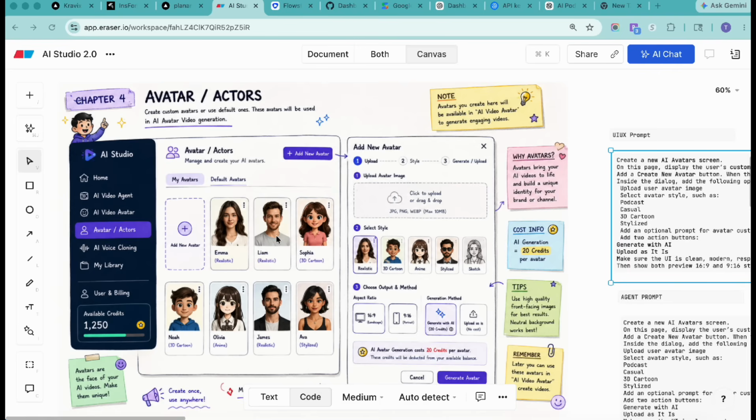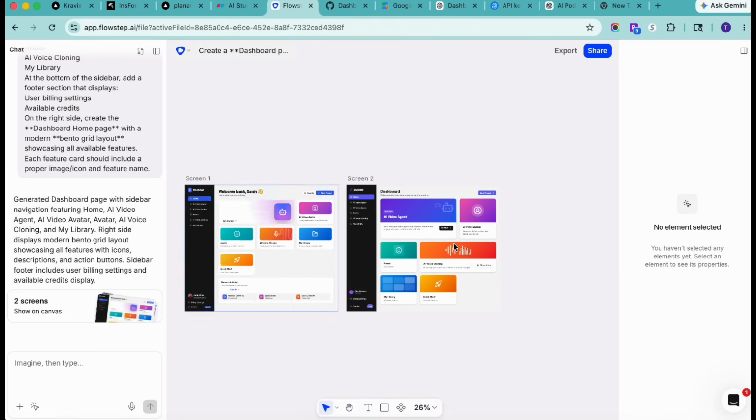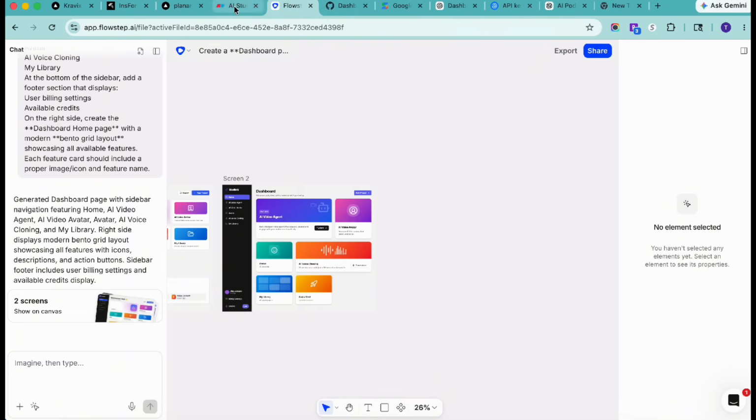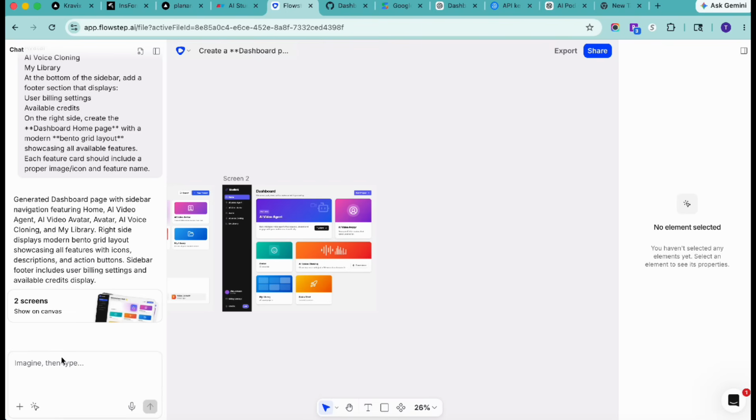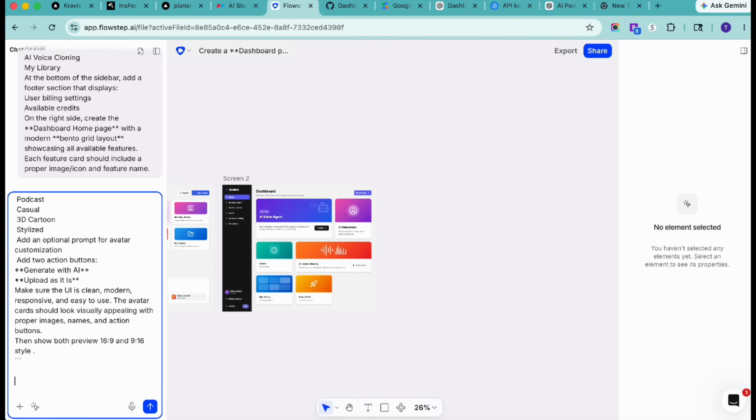Now let's create the UI UX for it. Now with the FlowStep in the same project, we are going to add a new screen. So I already have the prompt. We'll copy this prompt as it is, and then inside this I'm going to paste it.